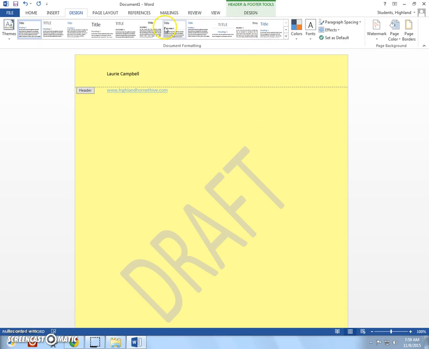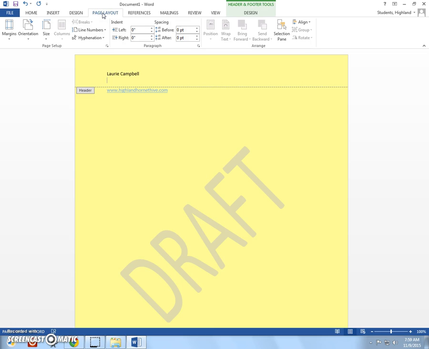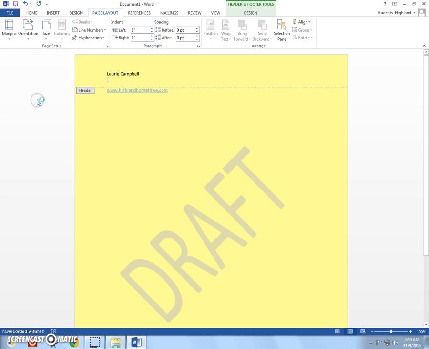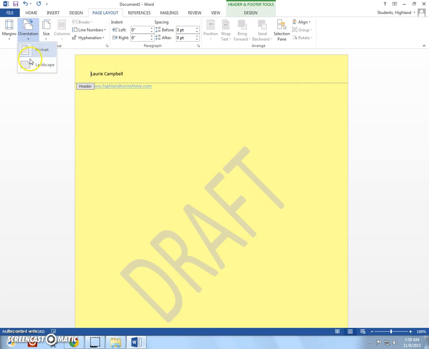I also wanted to show you under Page Layout that you can change your margins. I think I talked to you a little bit about that within a video, but you can do it under Page Layout. And again, I like narrow because it allows me to get as much text as possible on one page. It also allows you for orientation to change it from portrait to landscape right there. Your indentation and your spacing can also be changed under Page Layout.